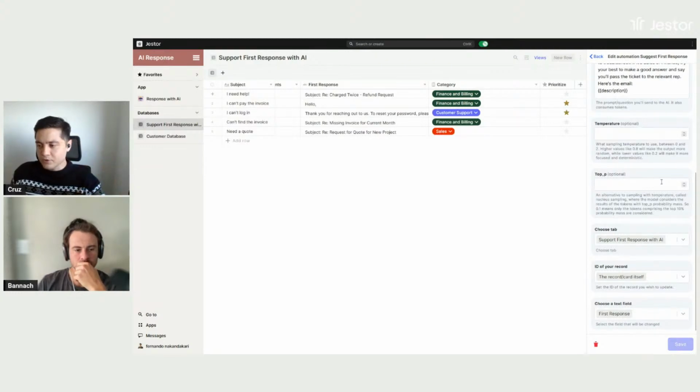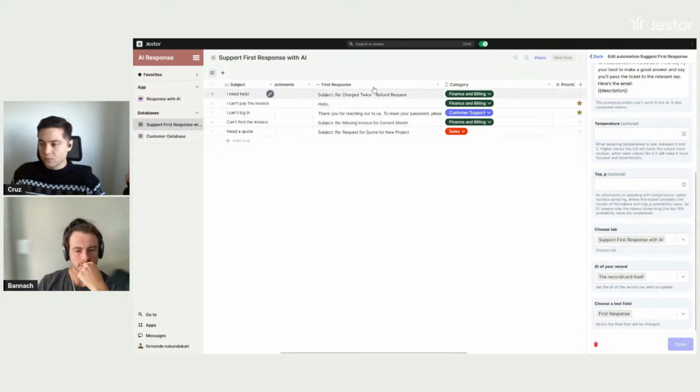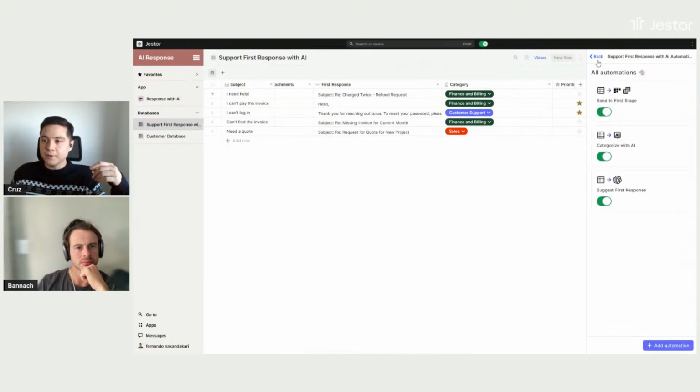Most of the time, most people are not going to use it. You can just leave it blank. And after that, I'm going to update the card itself in the field first response with whatever the AI has suggested, right? So this is another easy to set up automation.